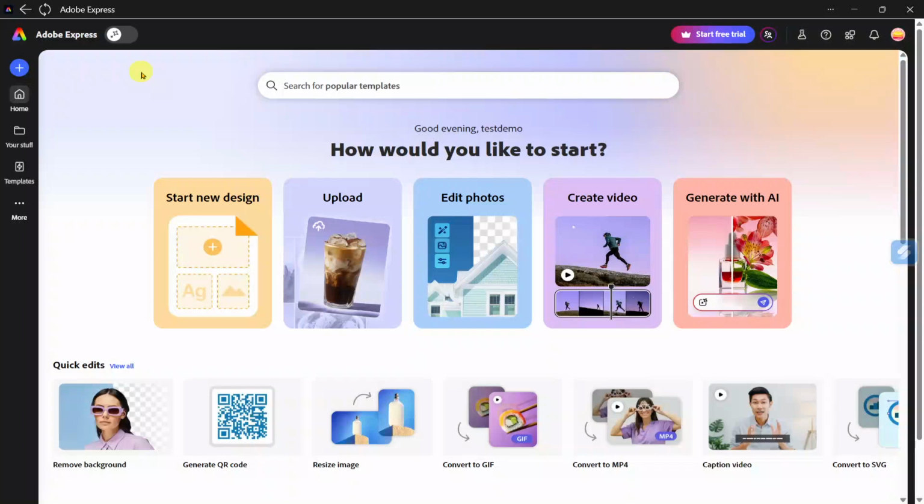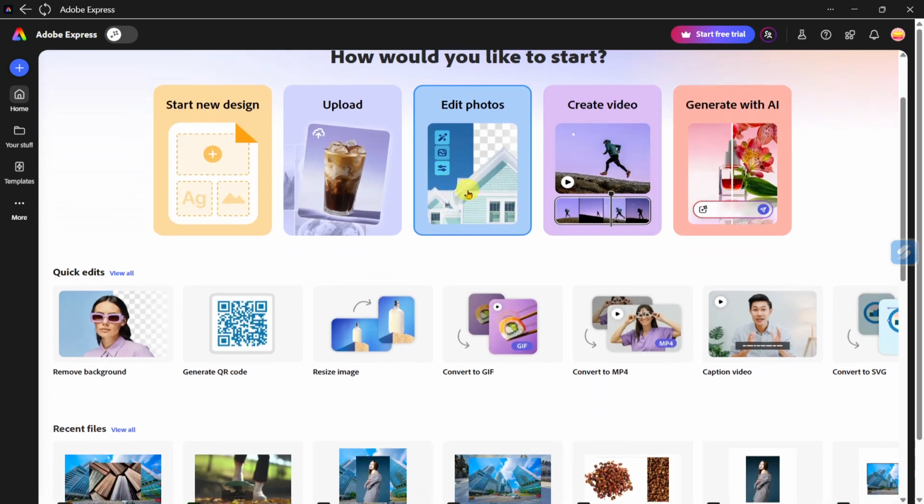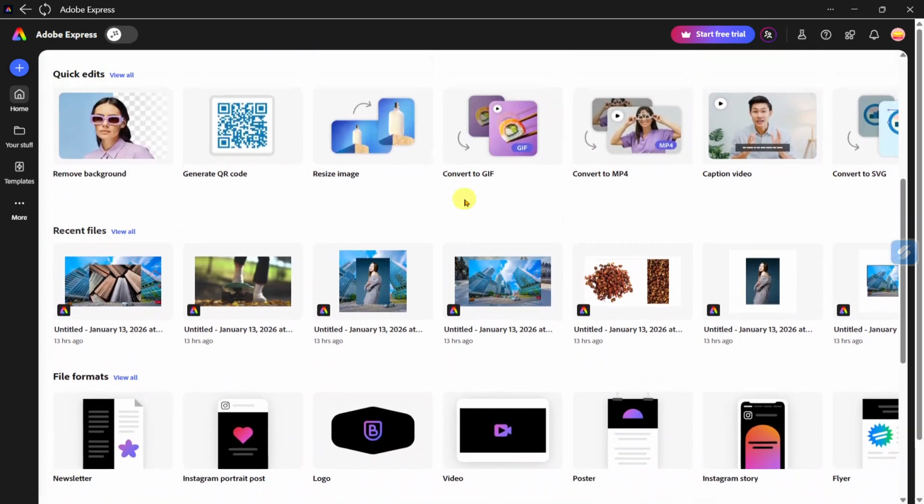In today's video, I'm going to teach you how to create a newsletter in Adobe Express. Whether you're starting from scratch or adapting a template, we'll walk through a clean, simple workflow so you can build a polished newsletter with confidence.